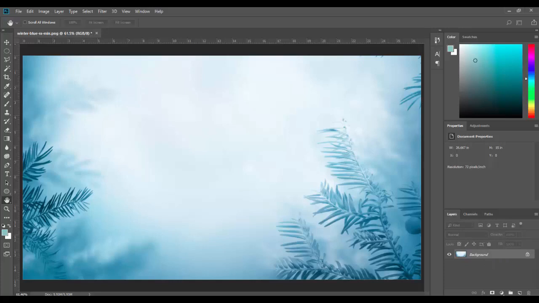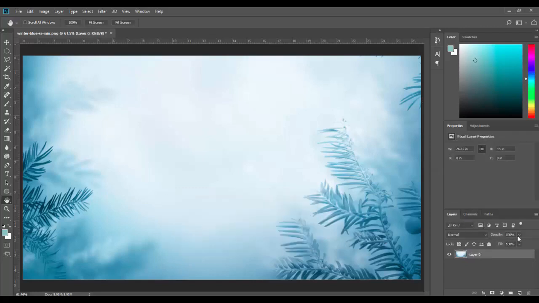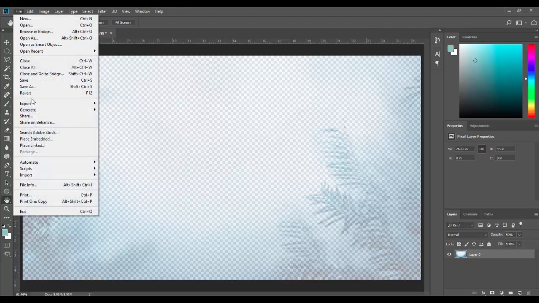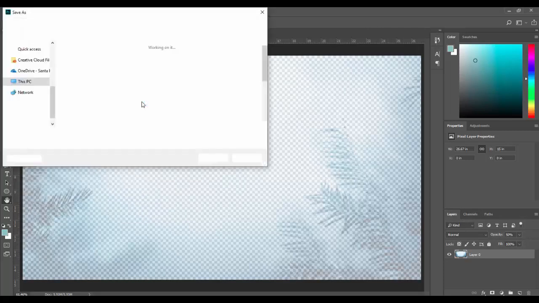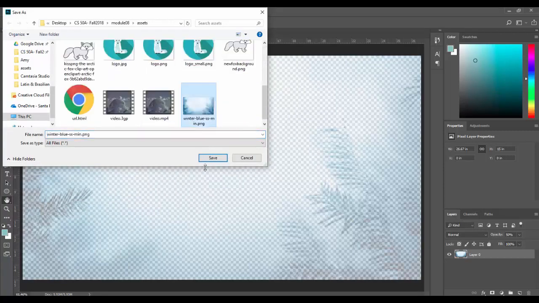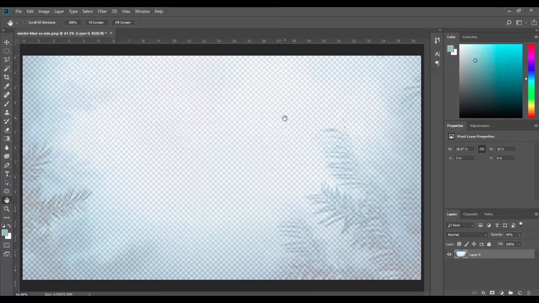So I'll double click on that layer and just turn it into a regular layer. And then I can reduce the opacity to maybe about 50%. And that's really the type of thing that I want to do. So at this point, I can go File, Export as PNG, and I'll export it into my folder here. And that's my image, and I'll replace the one that's already there.